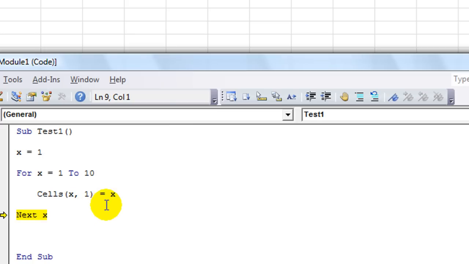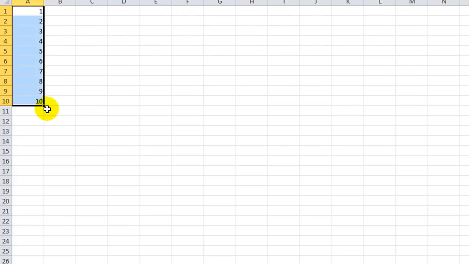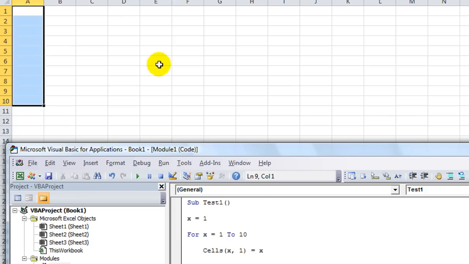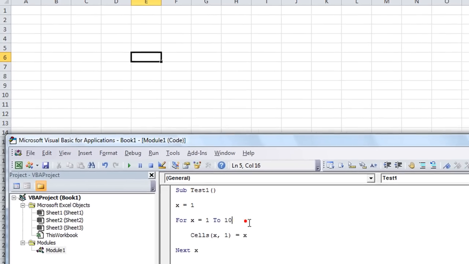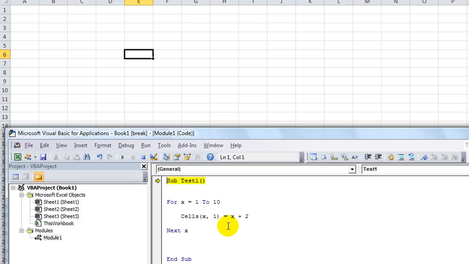In fact, I'll hit F5 to just complete the macro. And we see that, sure enough, it did that. I'm going to erase that. Now, what if we wanted to make it a little more interesting? What if we wanted to say that it is equal to X plus 2 each time? So let's follow that really quick.